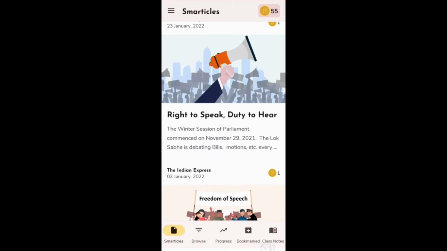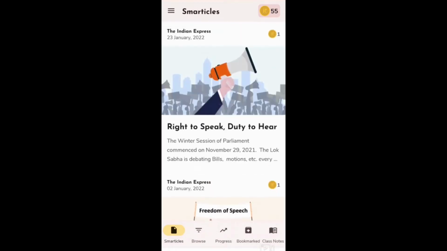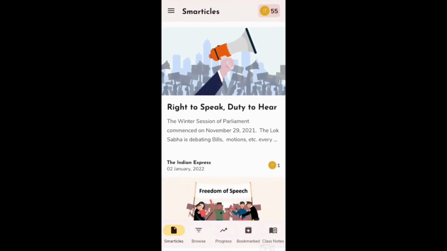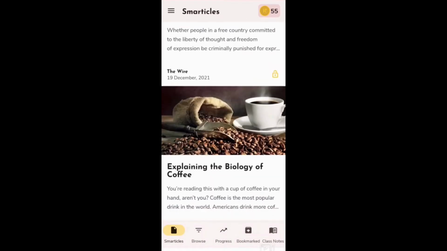Once you're on the app, you will see that there are a bunch of Smarticles that are made available to you. Since you're not part of any institution, you will only see limited access to the Smarticles. Let's quickly take a look at what Smarticles are. Smarticles are nothing but educationally relevant articles that have been taken from multiple sources.